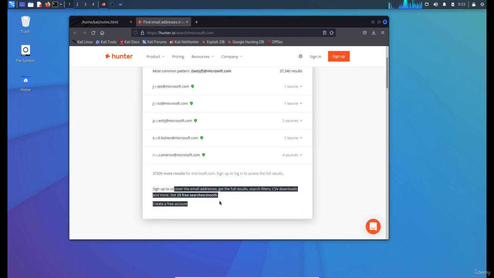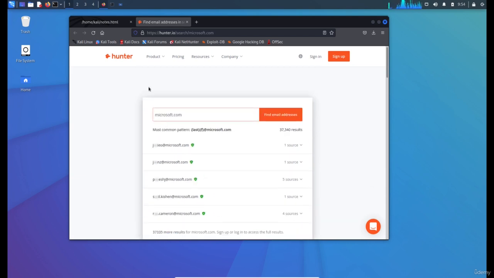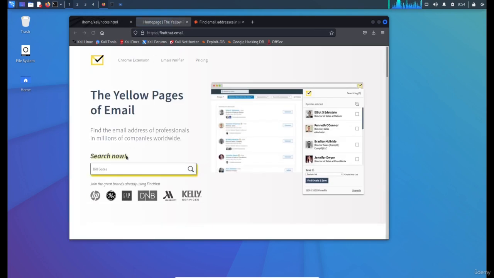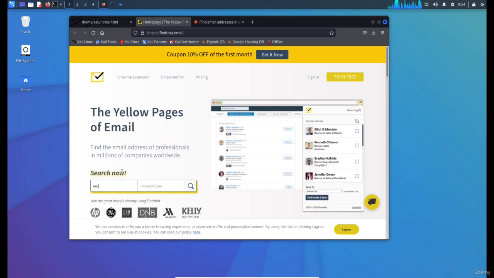You can get free searches on this site if you create an account. And there's many different services like that. So for example, we're just searching for Microsoft.com. And you can search for a specific person, which you can find on LinkedIn, for example. Let's just search that. And then after a moment, it will return the email address.